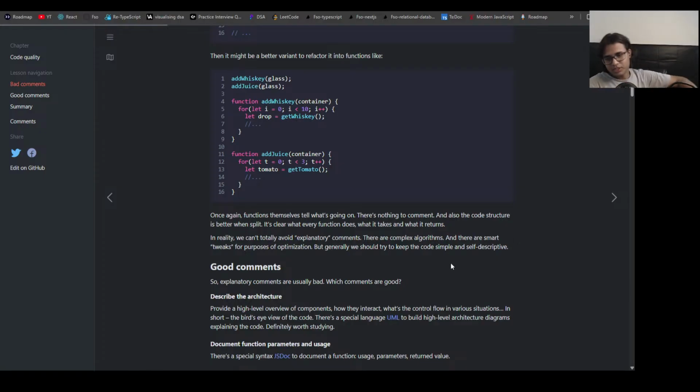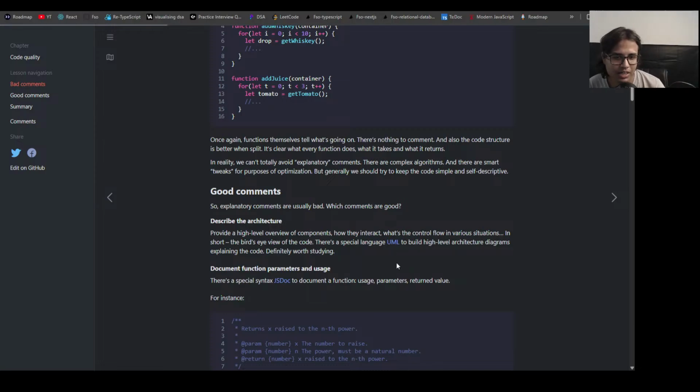Good comments. So explanatory comments are usually bad. Which comments are good? Describe the architecture. Provide a high-level overview of the component. How they interact. What's the control flow in various situations? In short words, bird's view of the code.